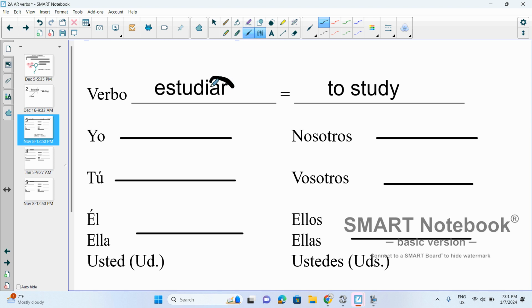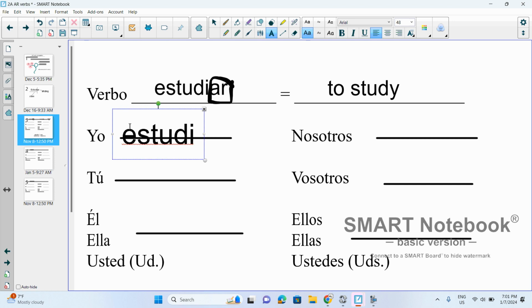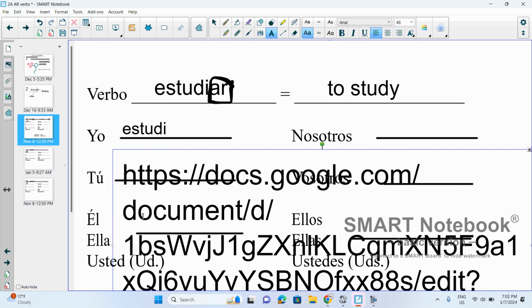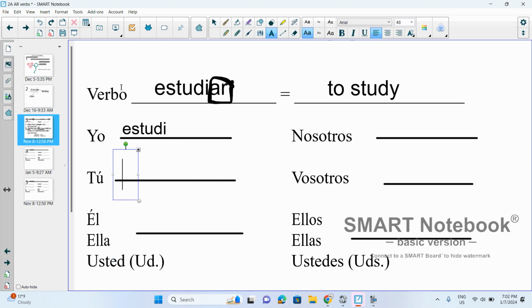Spanish. So we're going to take this AR and chop it off, and we're going to be left with the stem, which is estudi, E-S-T-U-D-I. Now this stem is going to be kept the same for all of our subject pronouns. As you can see, I have our chart, the chart that we've been studying with our personal pronouns or our subject pronouns here.